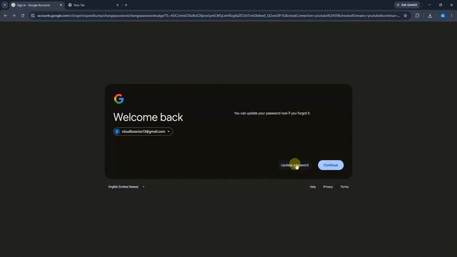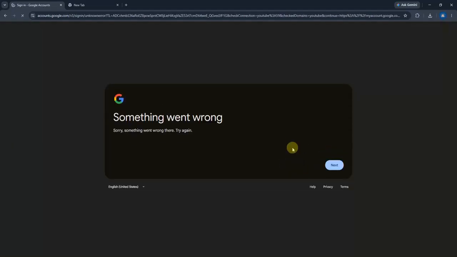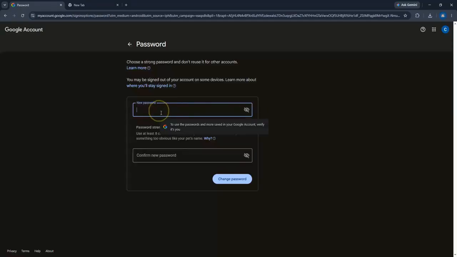It's a good idea to update your recovery options afterward to prevent future lockouts. Consider adding a recovery phone number or updating your security questions. Remember, keeping your recovery options up to date helps secure your account.